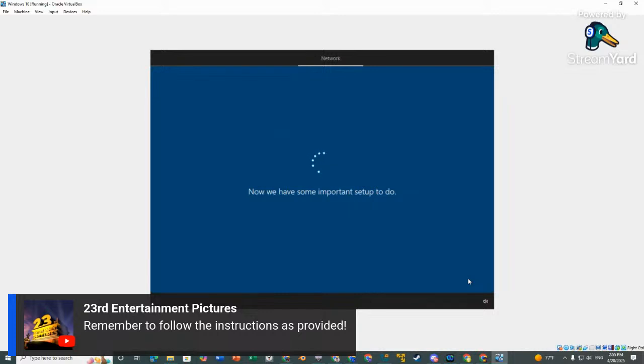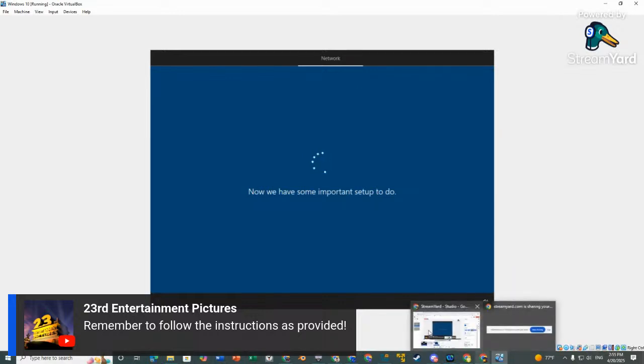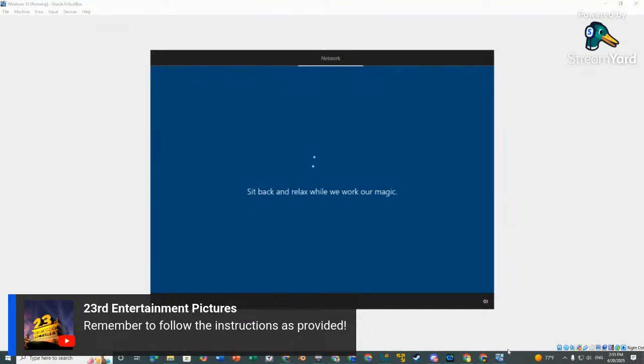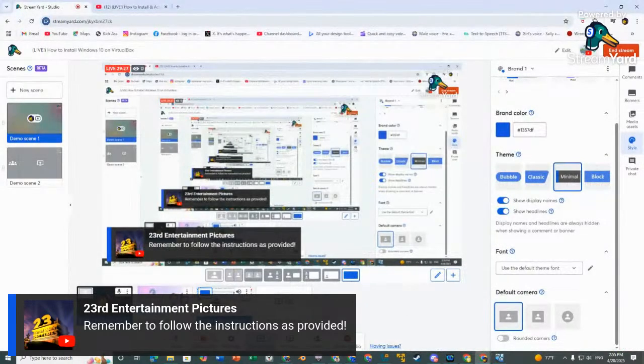Now we have some important steps to do. During the process, you will see the prompt to press any key to boot from CD or DVD. Please do not press anything when it passes through. During this, I'm going to pause and record it for a few minutes, so you can sit back and relax. I'm going to mute for a while, and you'll see that message.